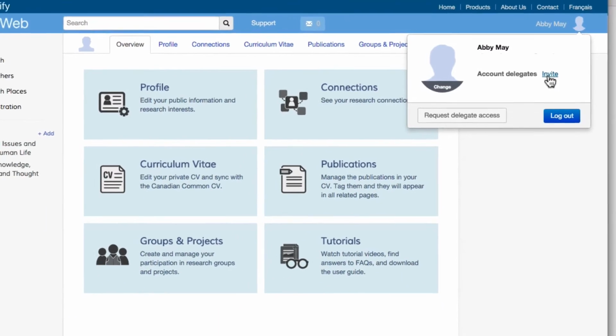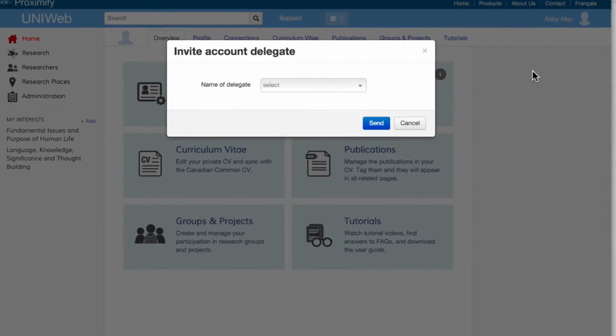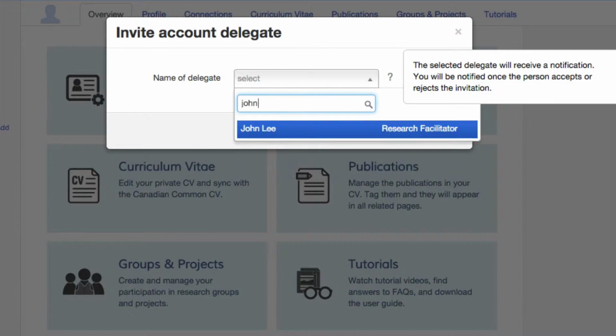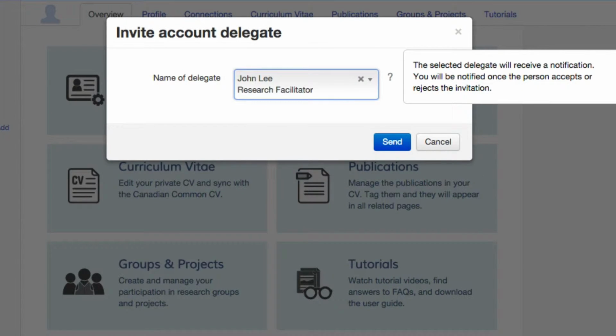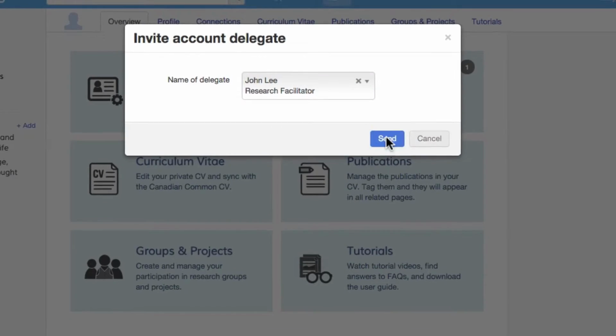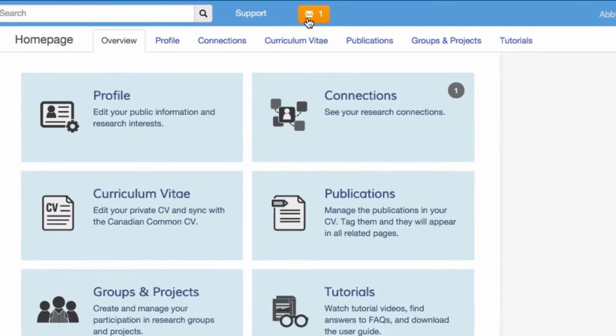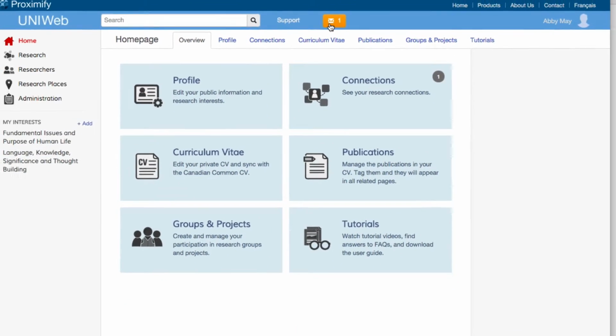I click it and this pop-up window opens with a list of UNIWeb members. I type in the name of the person I want to have access to my account and hit send. And now UNIWeb will send them an invitation to let them know I want them to have access to my account. There will be a notification up here once they respond.